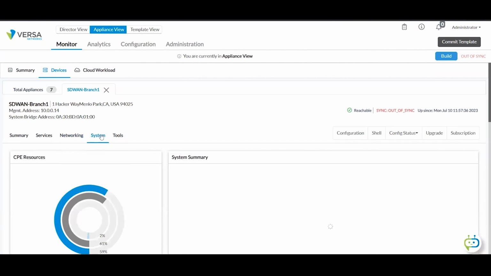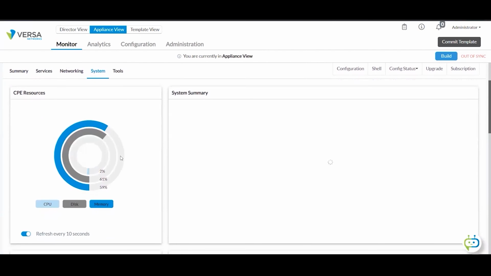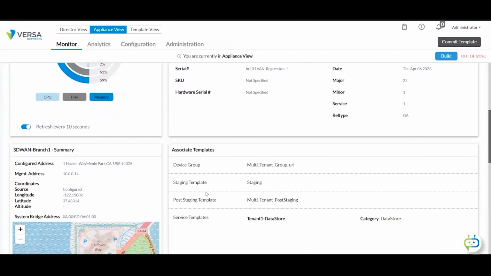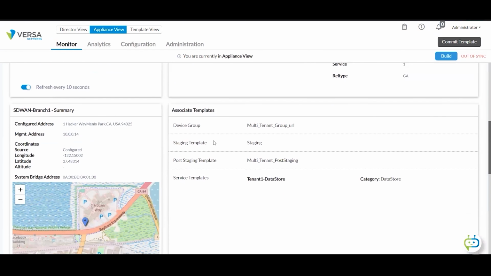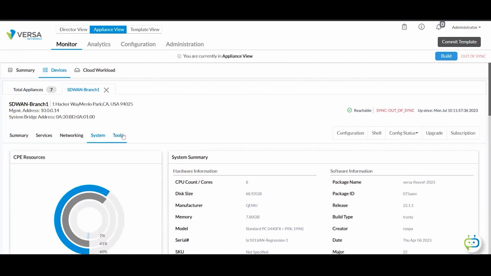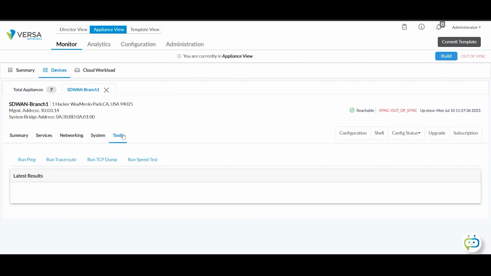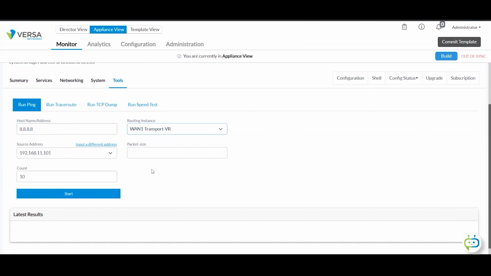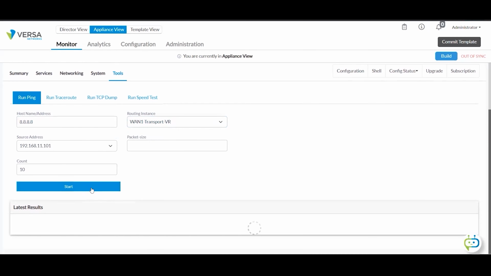Next, from the system point of view, you can see the live CPU, memory, and disk utilization of this device, the system information itself, and all the other configuration related information. Finally, there are tools which can be used to troubleshoot when something goes wrong. Say if you want to run ping from the branch, you can specify the IP address or the host name. For example, I used 8.8.8.8 and the WAN1 transport VRF. When I click start, it starts running the ping test on the device, and the result can be viewed here on the portal.